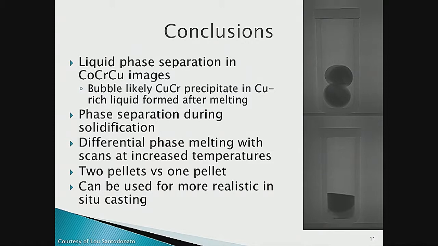So we didn't show the process, but we also cooled the sample back down afterwards. And we could see the liquid move where the copper would end up on top and start to solidify as we cooled the sample down. We can see differential phase melting with different temperature scans at various speeds, various apertures as well. And it was a little bit better when we put two little pellets in at the same time. Again, you can see the phase separation much better at the bottom once they're both melted.